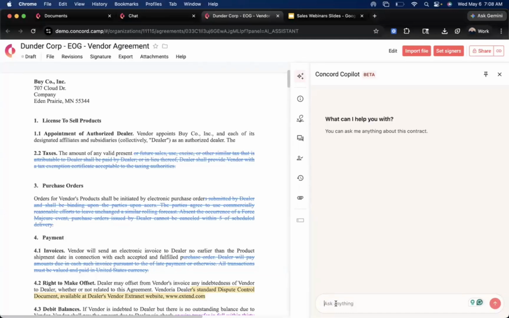We do, of course, have a zero data retention policy with them, and so none of your data gets shared with them. They don't train the model based on any of our customer data. We don't train anything on that data as well. So it is extremely secure. But I could come in here and just say, review this document for risk and create an executive summary. So the AI will go to work and it will do its thing.